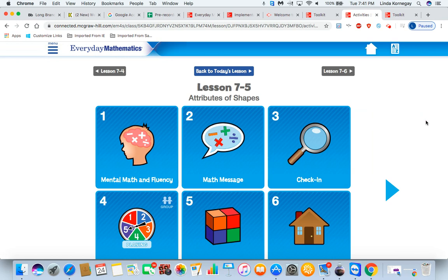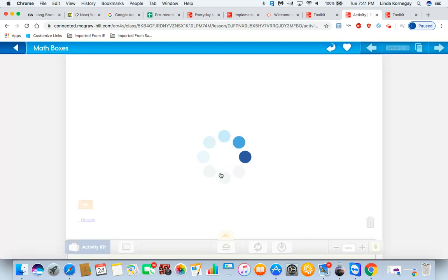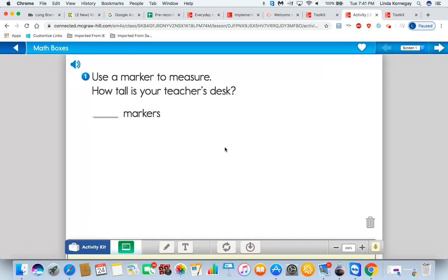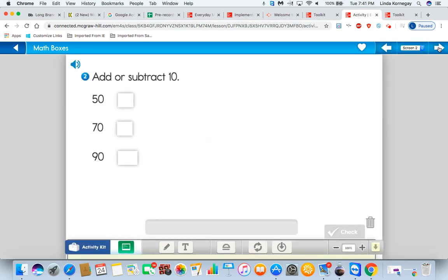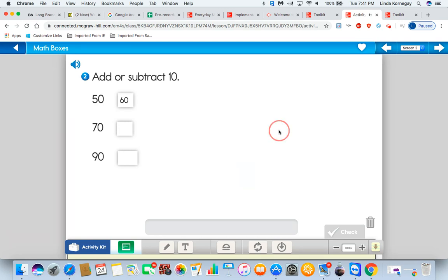And then you can engage in some math box activities as well if you click here. Now we're actually going to skip over this first one because it says how tall is your teacher's desk, and unfortunately right now we're not in school, so we're going to skip to the next one, okay? And maybe you'll decide to tell me by adding 10, what would be the answer here? Adding 10 to 50. Oh, 60, that's right. So when I add 10 to 50, I know that that answer is 60.